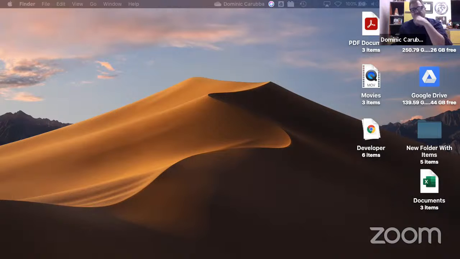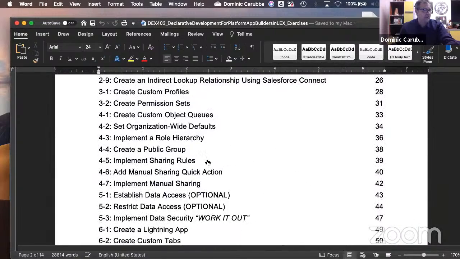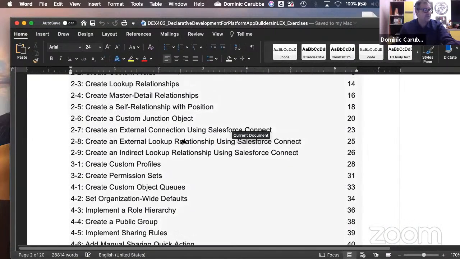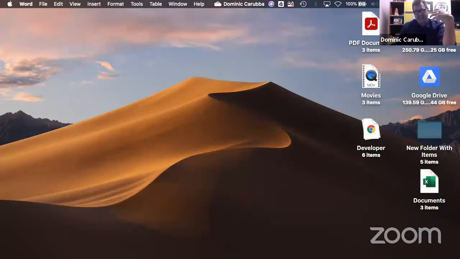There it is. This is DEX 403, the declarative exercises for Declarative Development for Platform App Builders. We left off the other day at exercise 2.2, and there are plenty of exercises. Let me tell you what we're going to go through today. We left off at creating custom fields. We're going to create lookup relationships, master detail, and create a self relationship with position. All we've got to do is get set up in the org to do it.